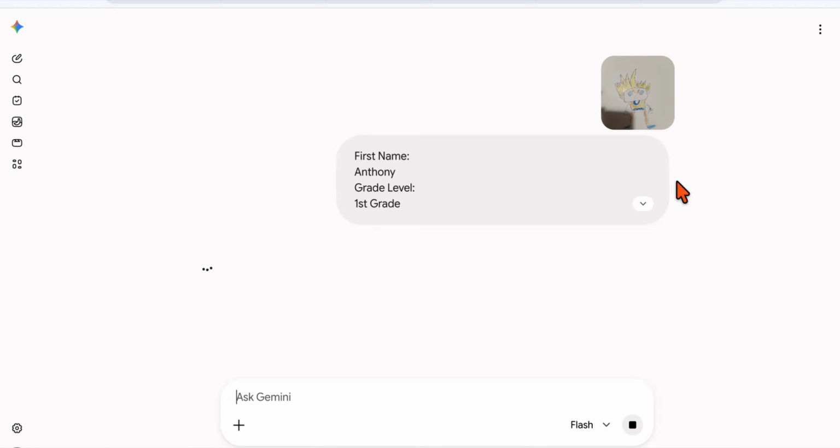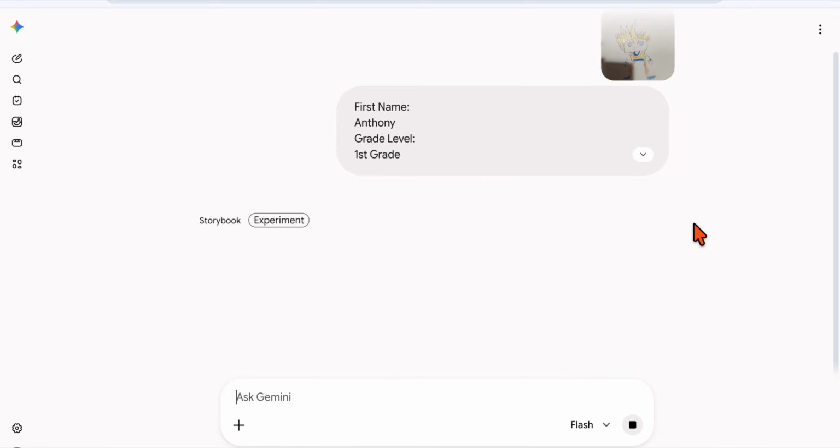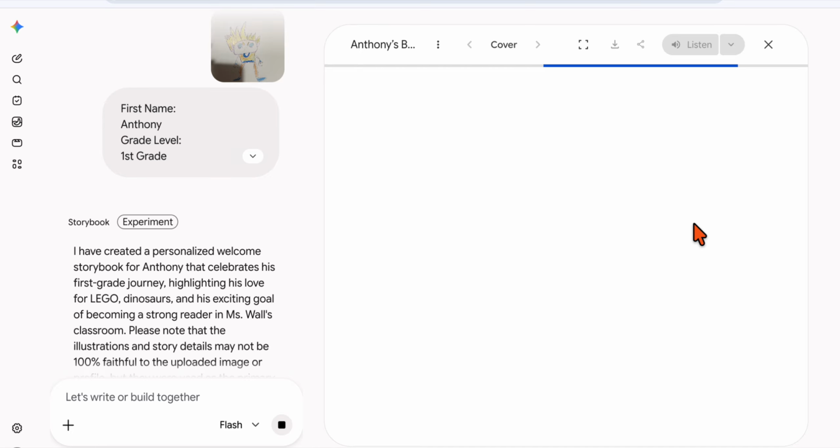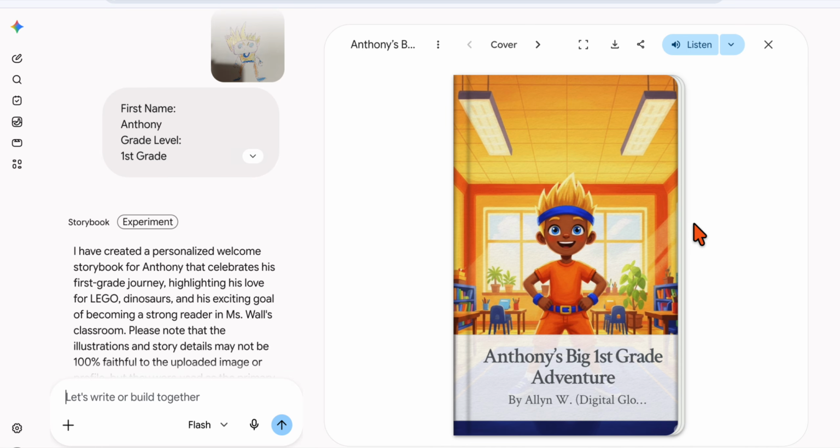You can make a QR code so that the kids can, well, I don't know. Since they're elementary school, I don't know that they have cell phones, but in case they do, and if they have a Chromebook, they can actually use the student Chromebooks to get the QR code. Okay, so here's Anthony's big first grade adventure. So let's take a listen.